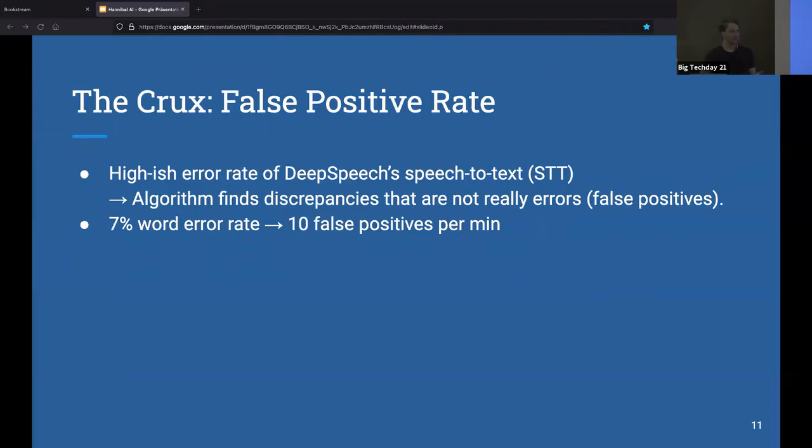But when we tried this, we came across one problem, which turned out to be actually the main challenge in the whole project. And that is the false positive rate in identifying discrepancies. And I'll explain what that means. The problem was that Deep Speech itself, when doing speech-to-text conversion, still has a relatively high error rate. So it just cannot recognize all the words that were spoken correctly.